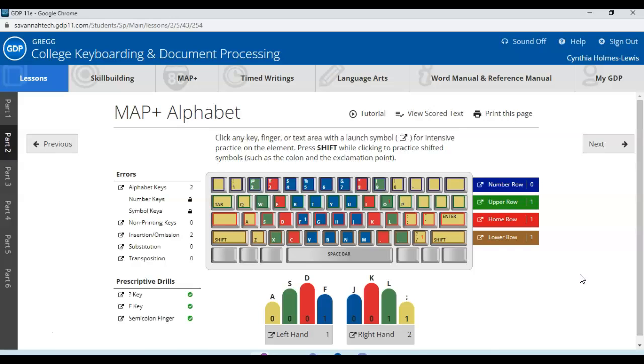And how do I know? Because it says, hey, you need to be working on your alphabet keys. You had 2 errors. We didn't do any numbers. Your non-printing characters were good. You omitted or inserted some information. You had 2 of those errors. So my prescription says my question mark keys were good. My F keys and semicolon, those are the hands that I need to be working on.